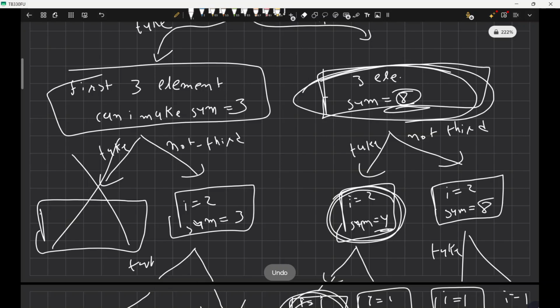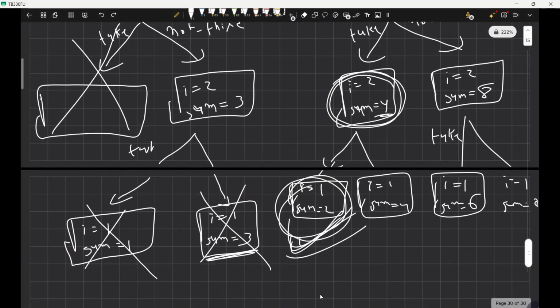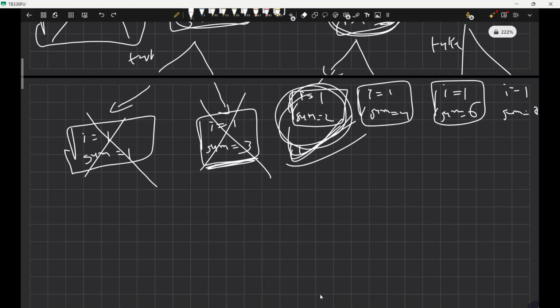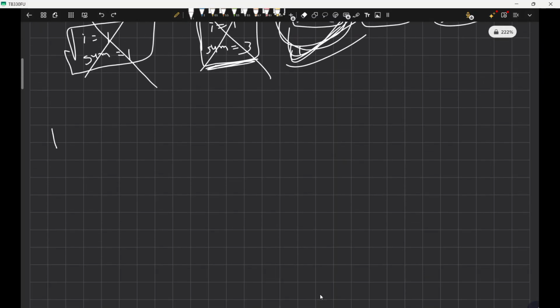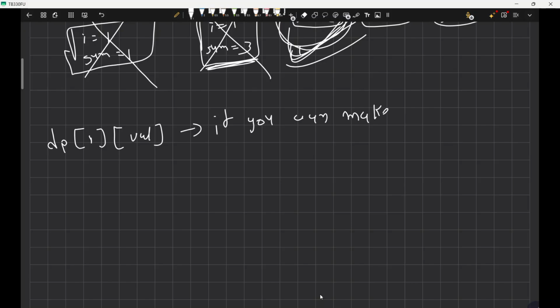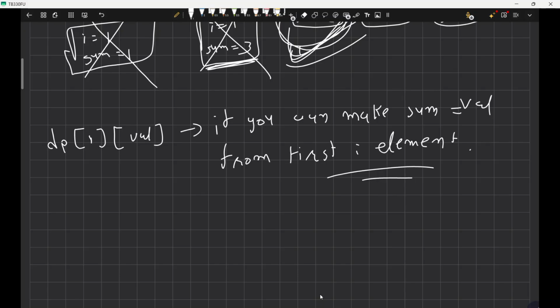So that was it. Now you can see that it is growing exponentially, but you can have the states as just two elements, right? One is I and the other is the sum. So it is like dp of i, j, dp of I and value. Let's call it the sum. No, that's just value. That is nothing but whether you can make sum equal to value from the first I elements. That's it. And now again it is just the simple thing.